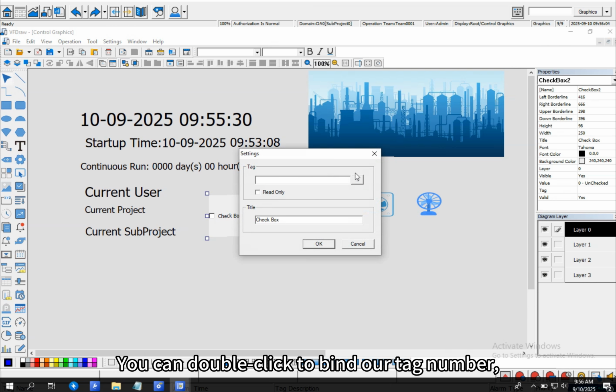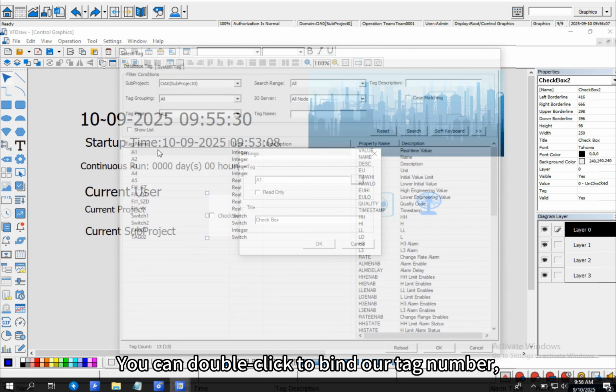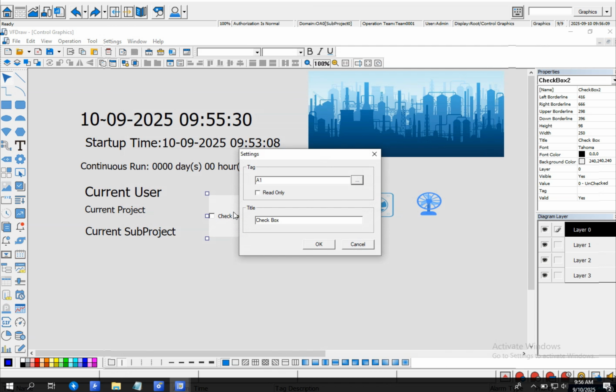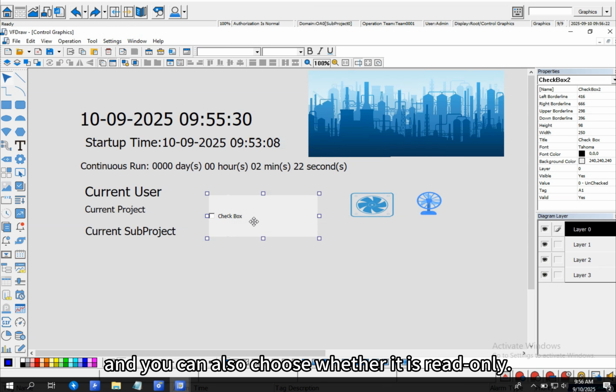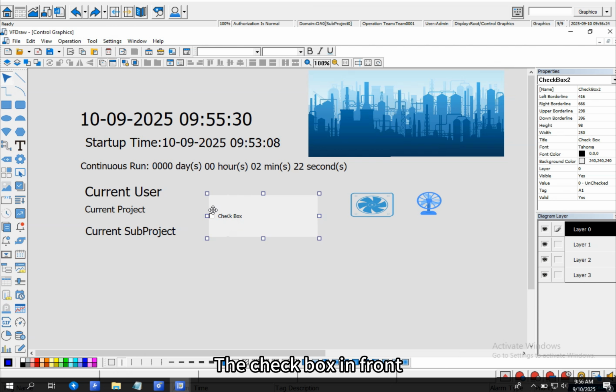You can double-click to bind our tag number. Customize our title. And you can also choose whether it is read-only. The checkbox in front, check Yes, can be copied to True. Uncheck to copy the tag value as False. Generally used for on-off quantities.